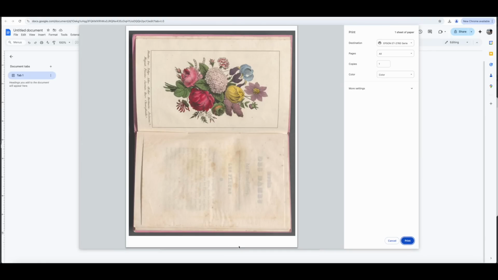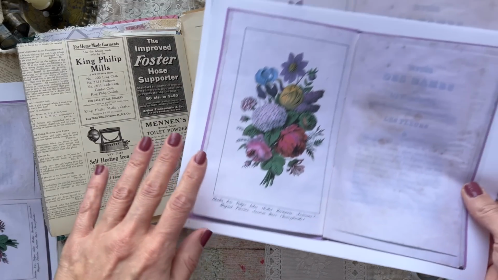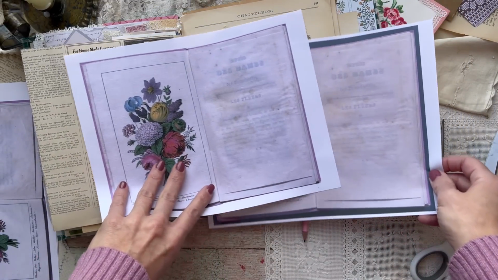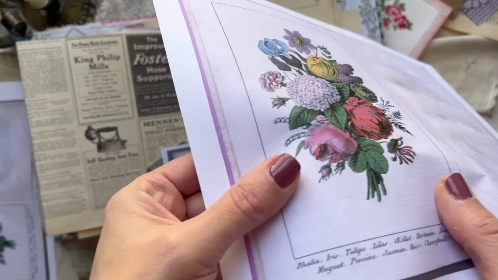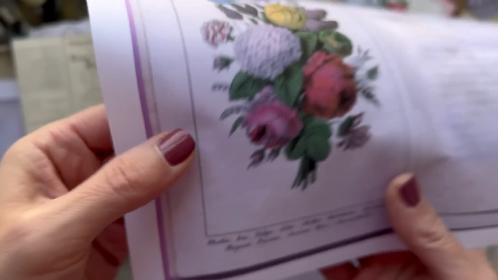So here is just that image that I pulled from the New York Public Library, and I'm just printing that out. I'm not doing anything to it, and I want to compare the two images. So the one with the gray background is the one that I printed from the New York Public Library, and this one is the Adobe manipulated one.